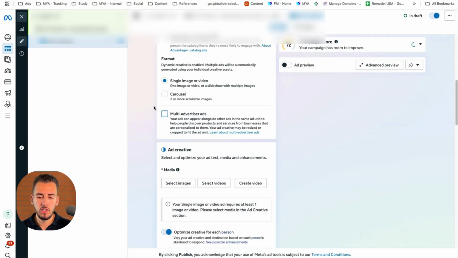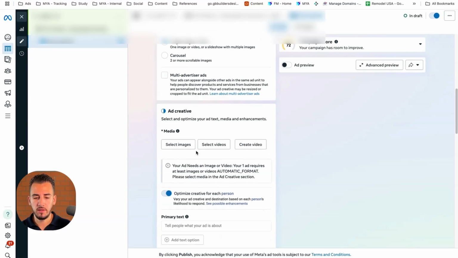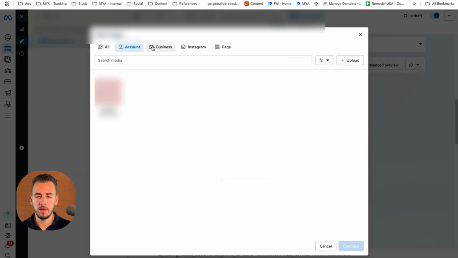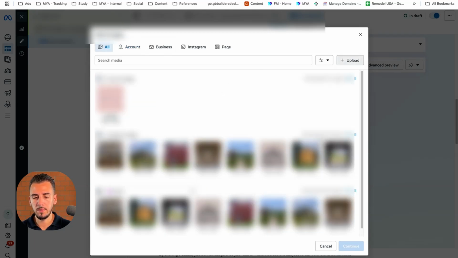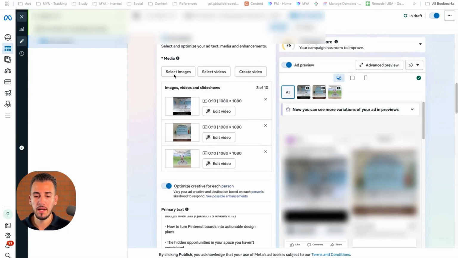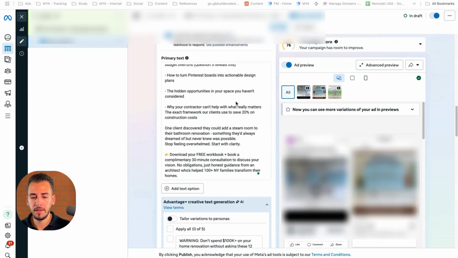We don't want to have this checked. This basically means that Facebook will show your ad next to all of your competitors' ads as well. We don't necessarily want that. Okay, and then we're going to select images and videos. We're going to upload them to our account. We're going to click upload. Okay, so you want to make sure that your videos or your images are added in here, that you have those in.